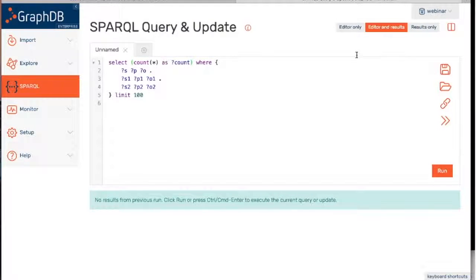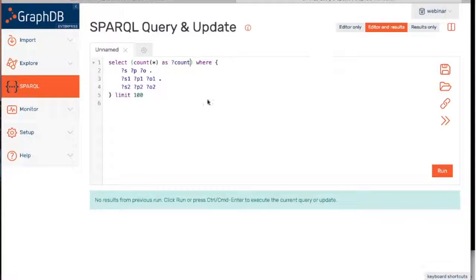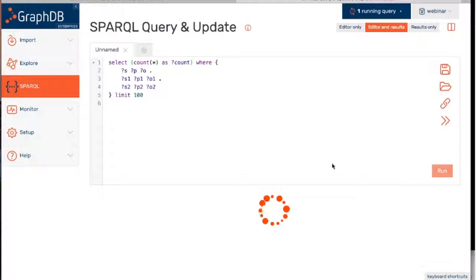So we have like 400,000 statements. So that would be 400,000 to the power of 3, and it will take quite some time to actually look through them. That's why this query is going to run for a long time. And when I execute the query, you see our loader here. So that means the query is being evaluated.